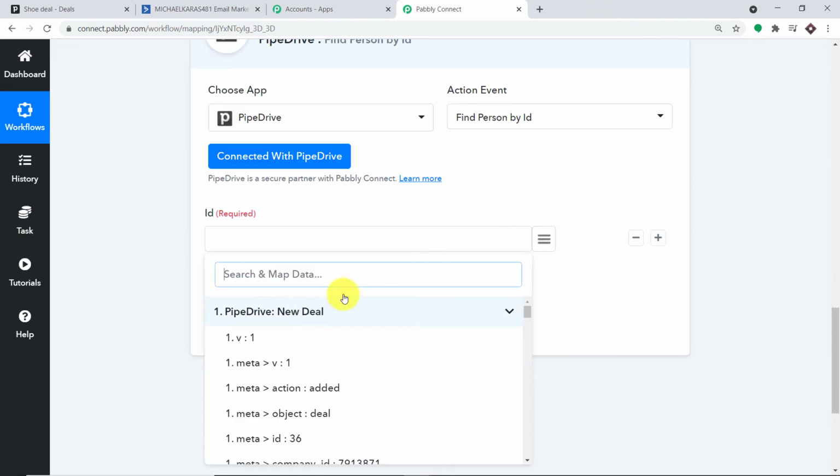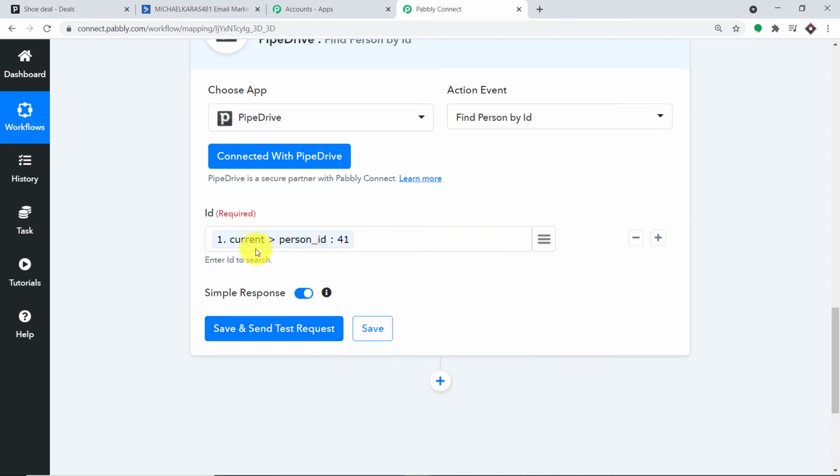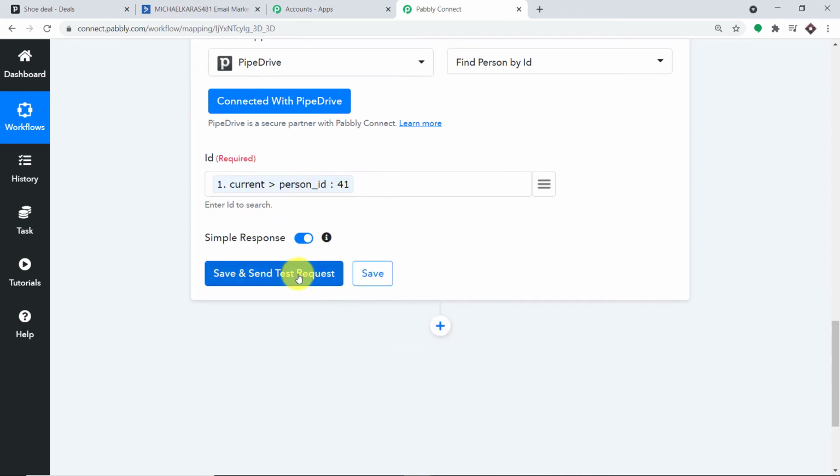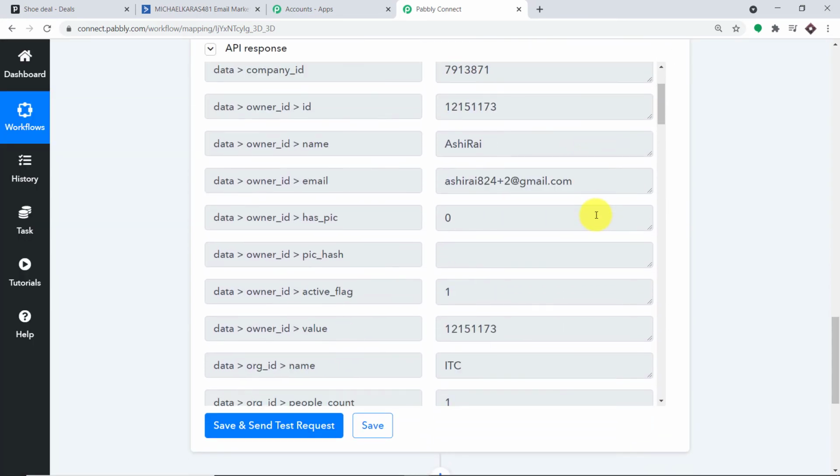We will click this and here we will find the ID. So the ID is this one, current person ID 41. So let me just click on save and send test request to fetch the data of Maria Roy, especially her email. So let me just do that. Okay, so these are the details.